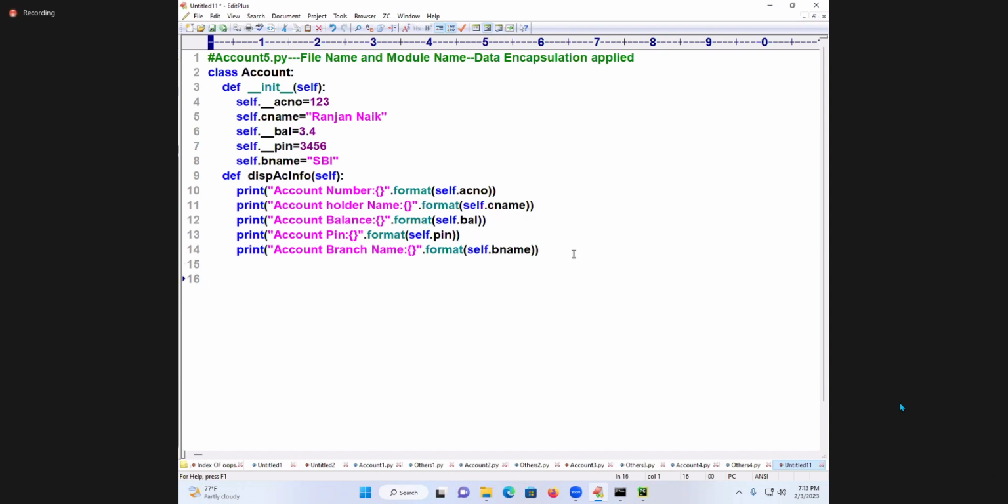Take care. Coming here, main program. In which place? Same program. Okay. AC is equal to what? Account. AC is equal to account. What is happening here? First remove this, just for a minute. Now see that AC. What I am saying now? AC dot what? Display AC info.